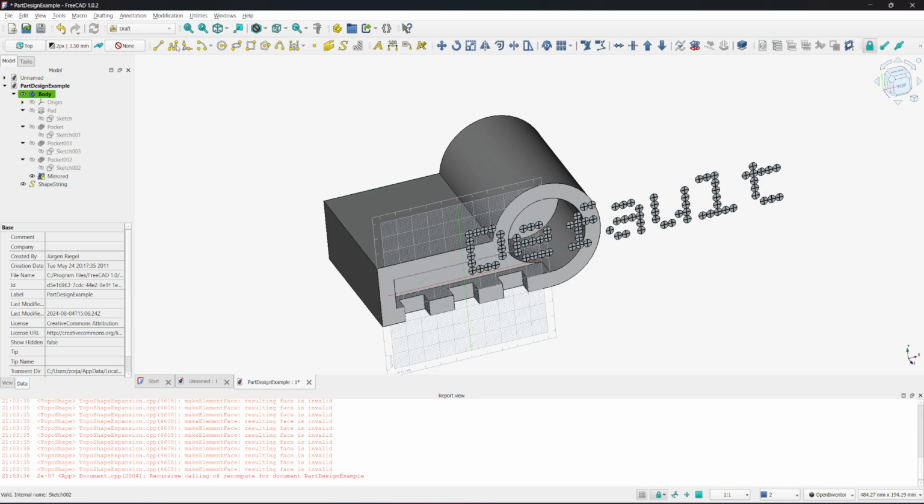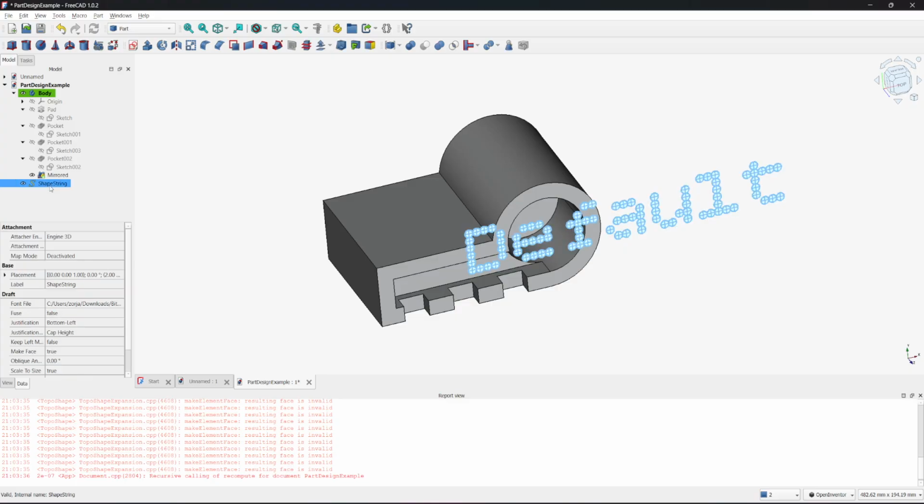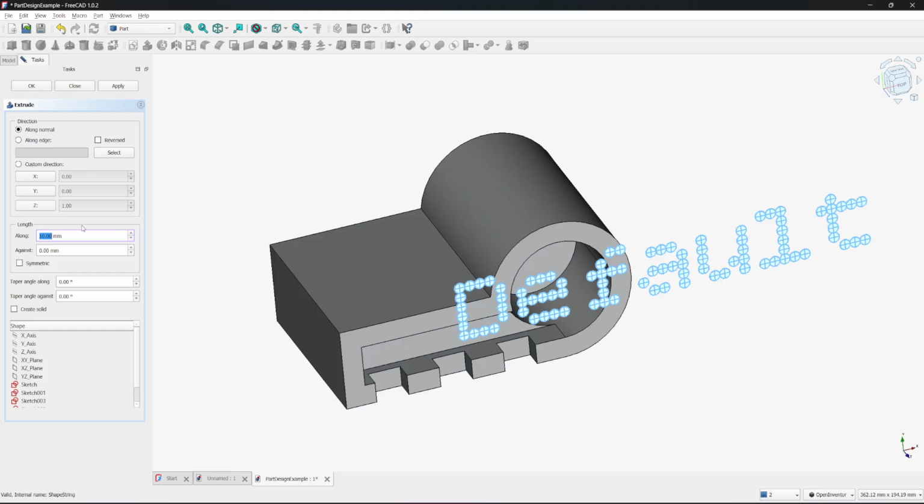Now we need to switch back to the Part workbench right here. Now we need to select, here in our tree view, this ShapeString which we created. So I'll close that one, and now we will click on the Extrude tool. This one is right over here, so this one.